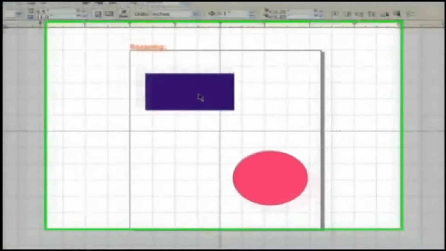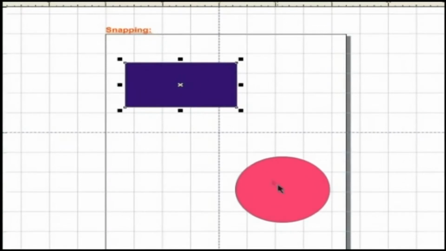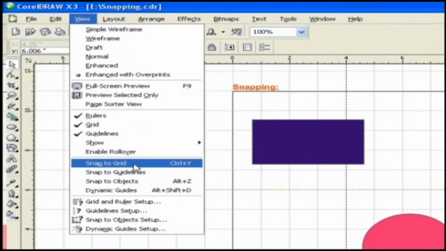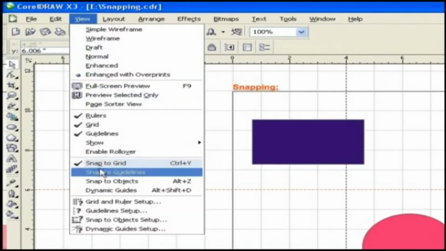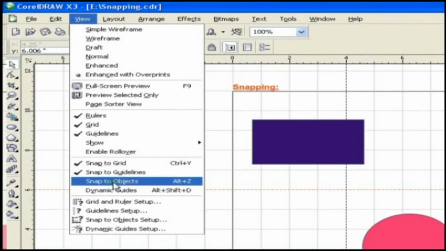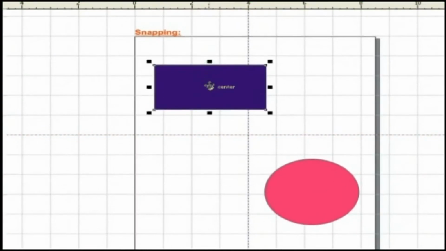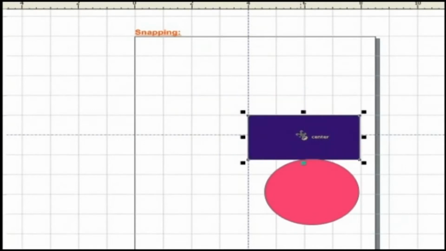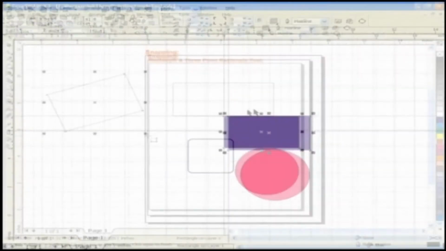Here I have placed two objects, one rectangle and one circle, along with a few guides and grids also. Go to View menu, choose Snap to Grid, Snap to Guidelines, and Snap to Object. Now as I choose this square and move it, it's getting attracted to the grid edges, guideline, and the object too. Thus, snapping is a very useful option in arranging the object. Try it in your work.